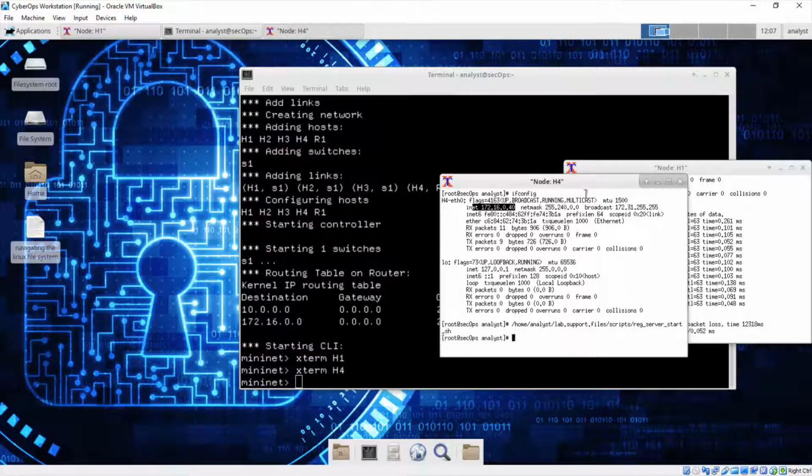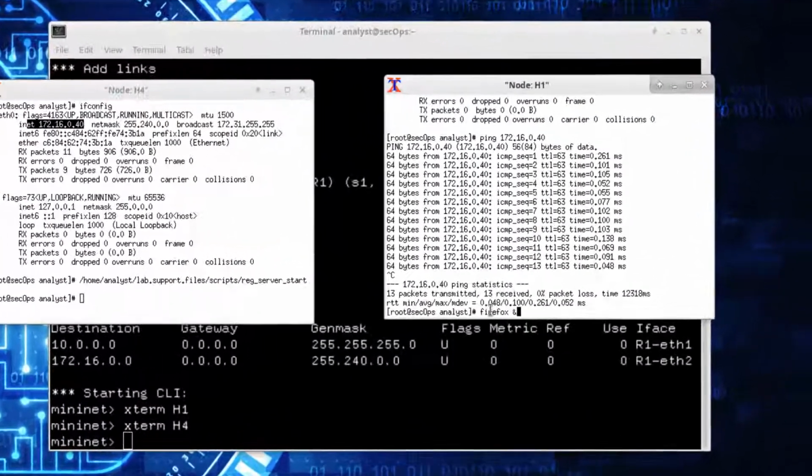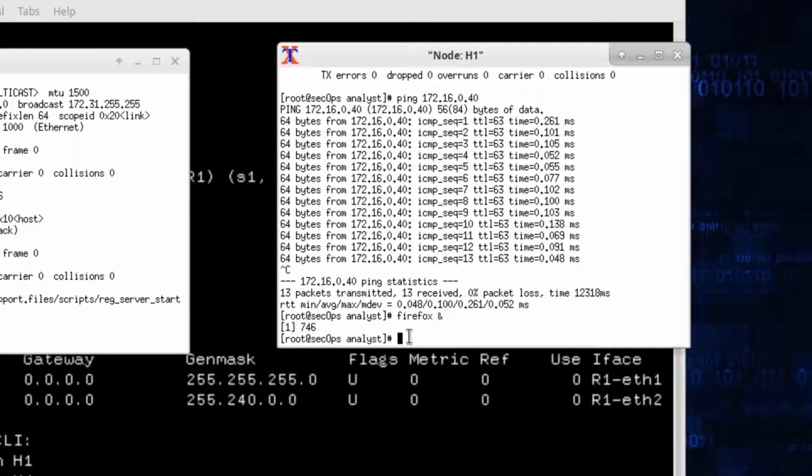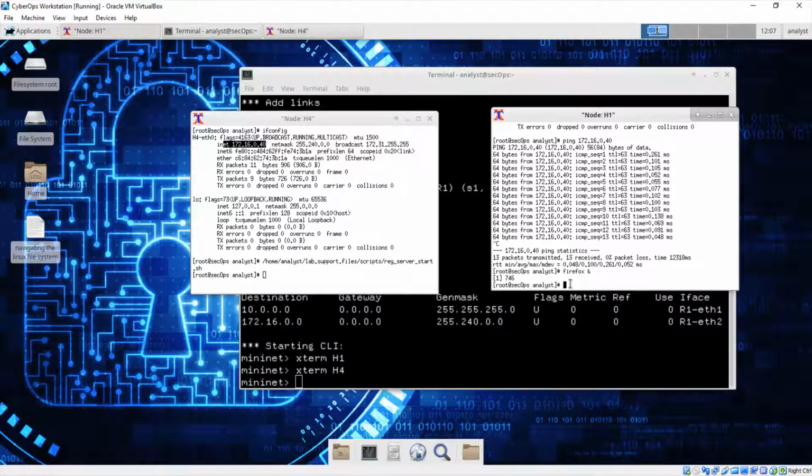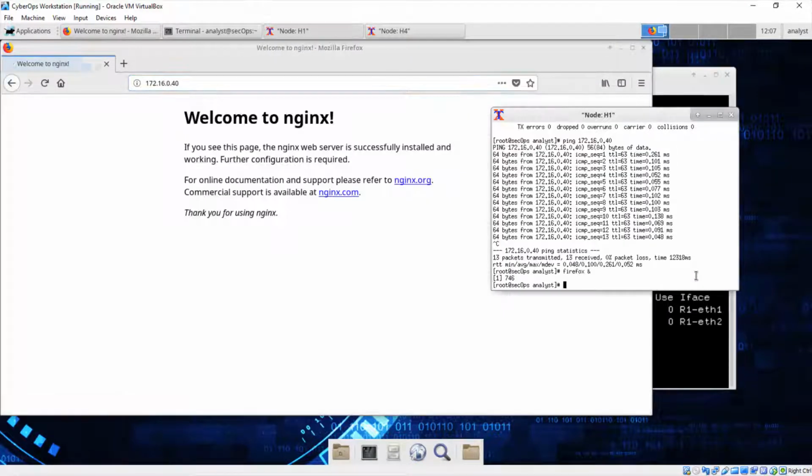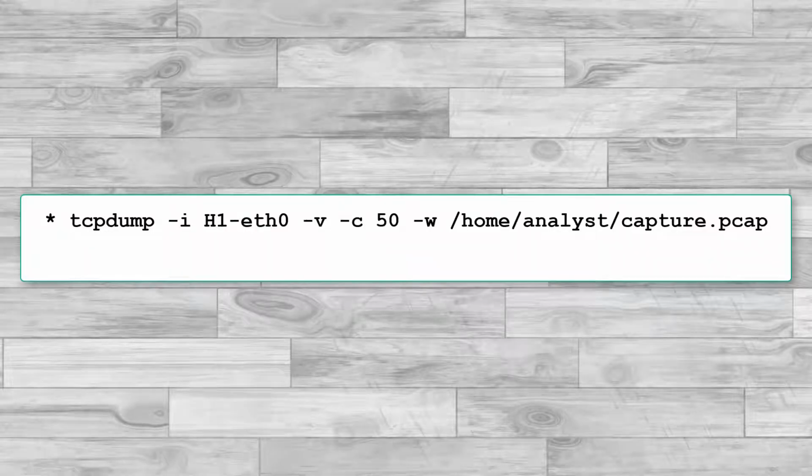Now, after doing that, I will go to my host 1 and then launch a web browser by entering this command, firefox. After the Firefox window opens, I'll start a tcpdump session in the terminal of node H1, or host 1, and send the output to a file called capture.pcap. This file doesn't exist, so it is a single command that will also create the file.